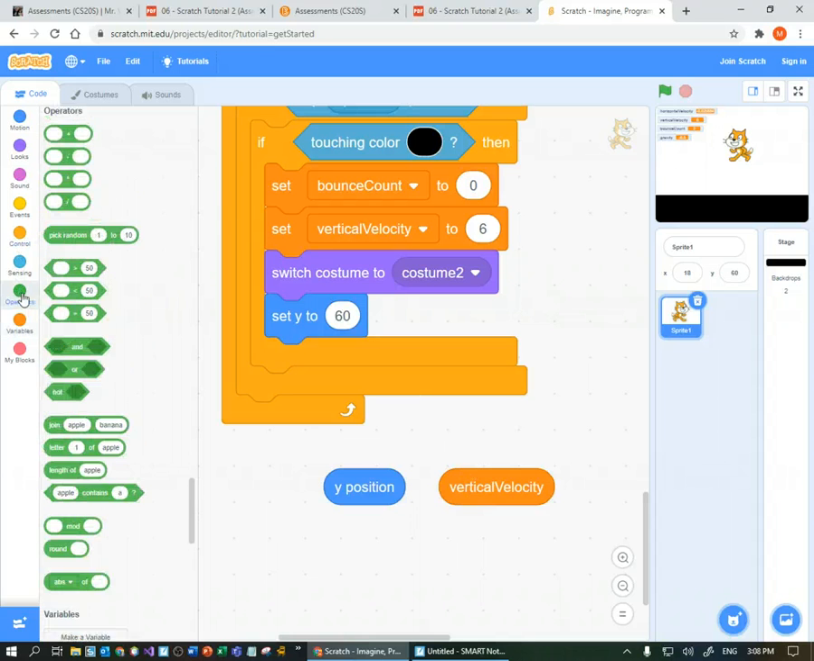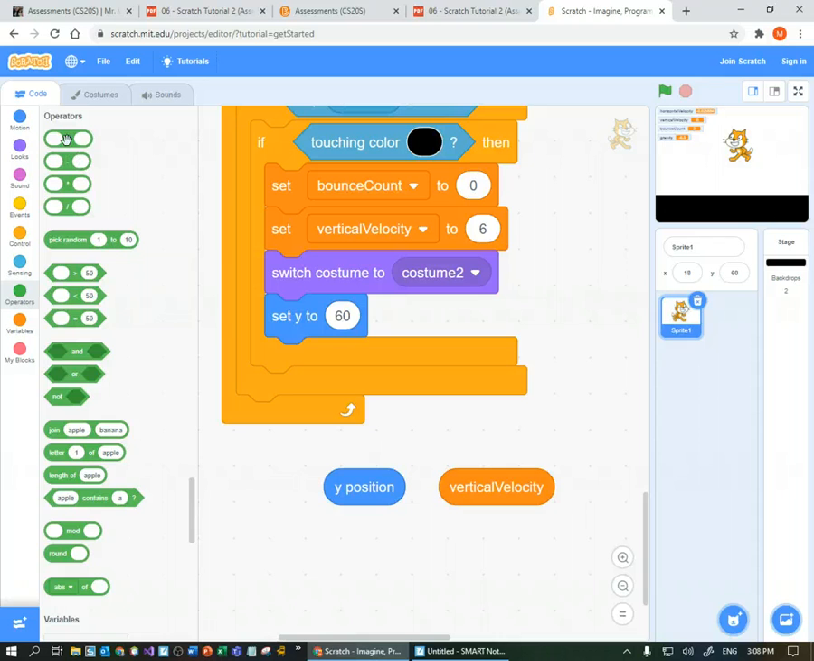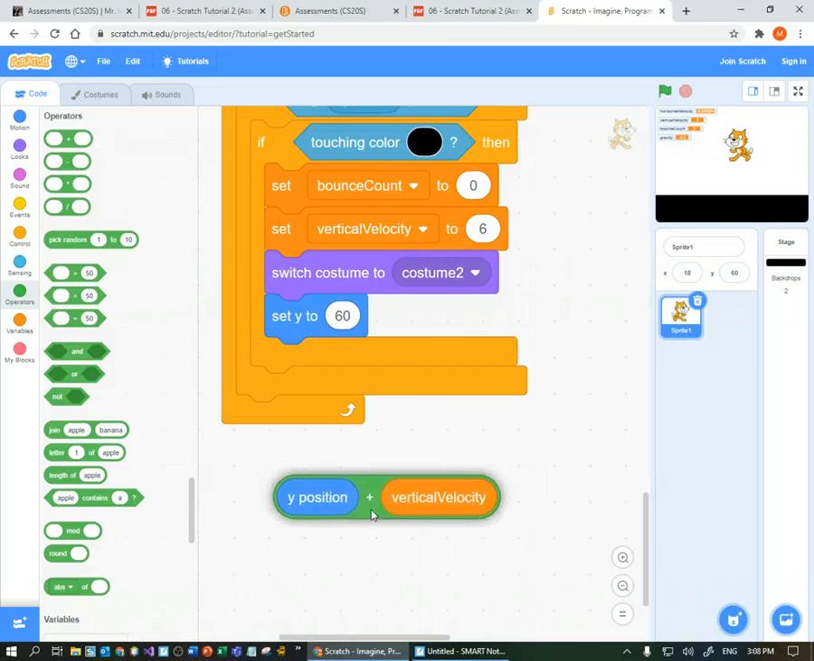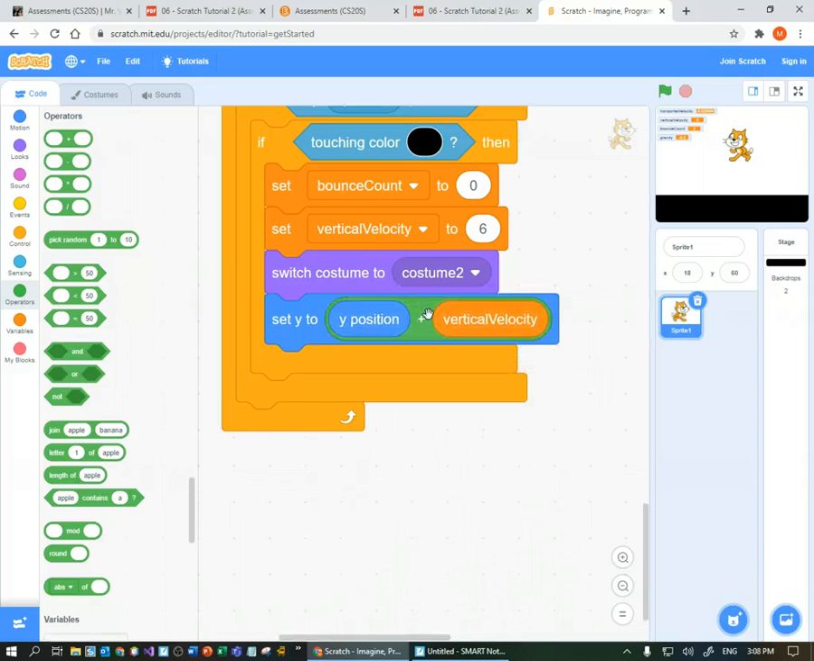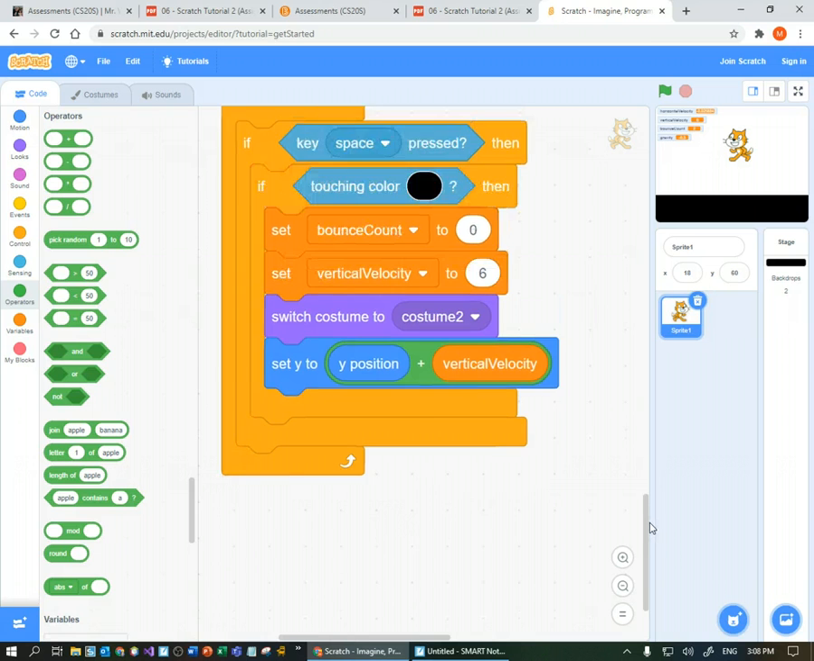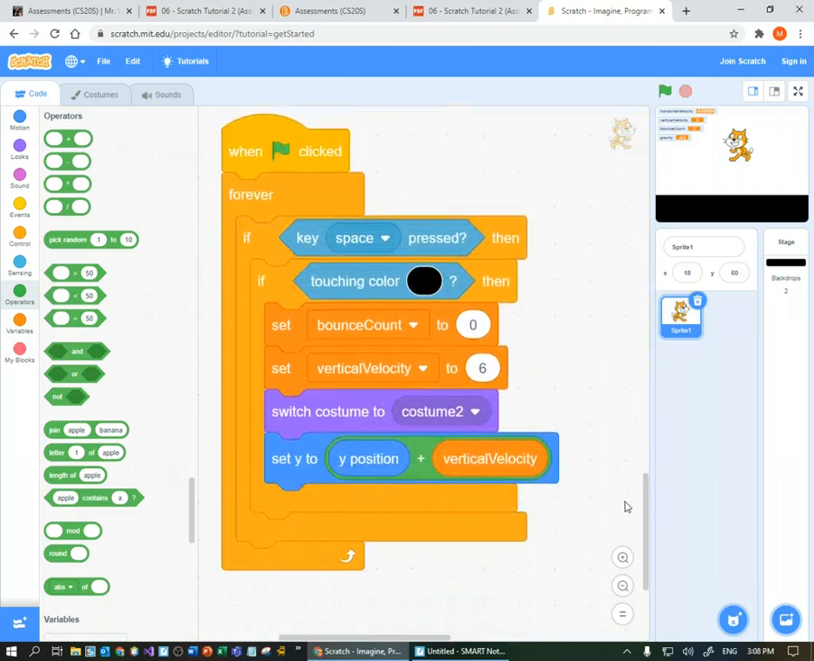Then we're going to jump back to operators and grab the block that does adding right at the top, adding two things together. We're going to put Y position in one part. We're going to put vertical velocity in the other part. So it looks like that. We're going to take that whole block and put it in place of 60. So it says set Y to Y position plus vertical velocity. And we have completed all the blocks.